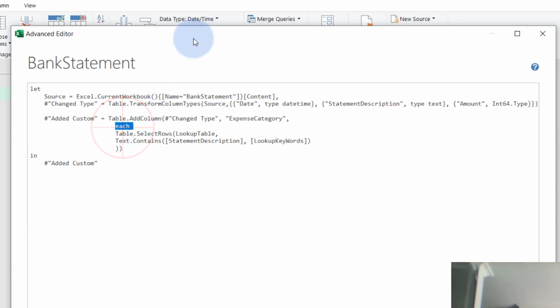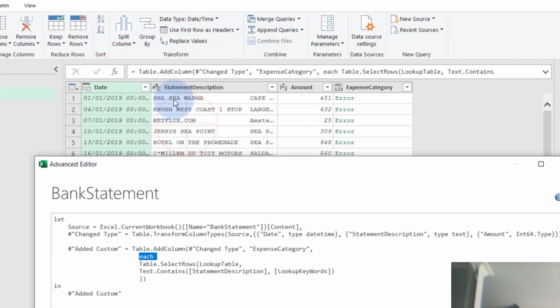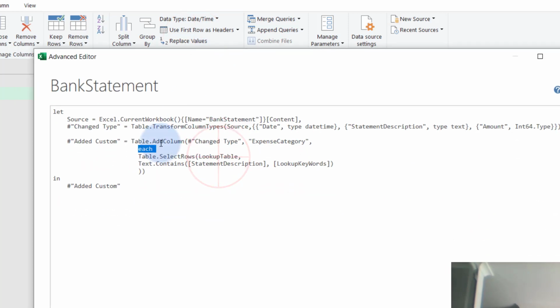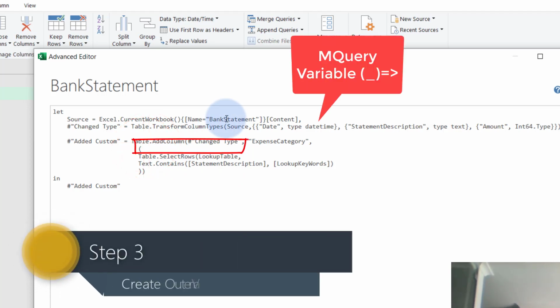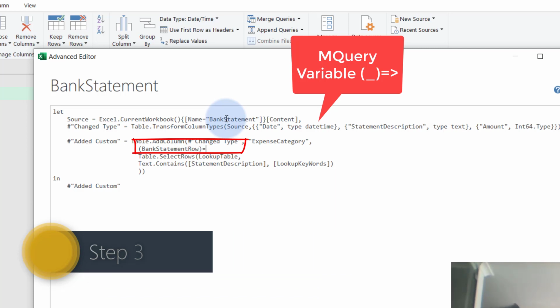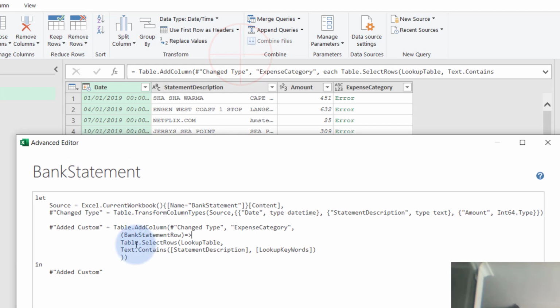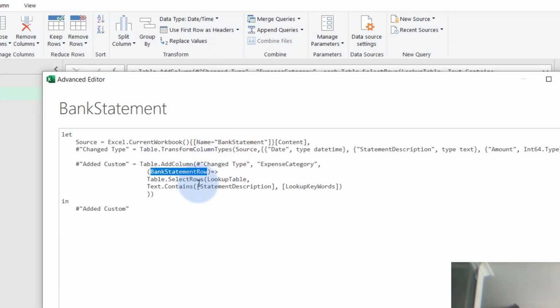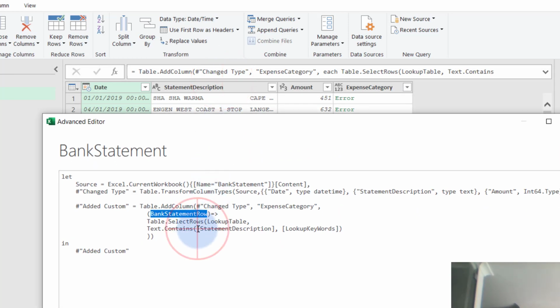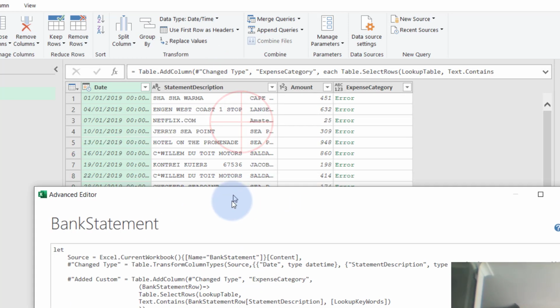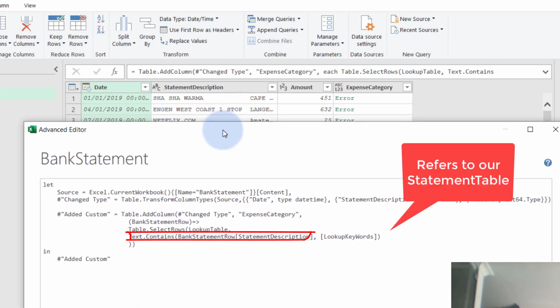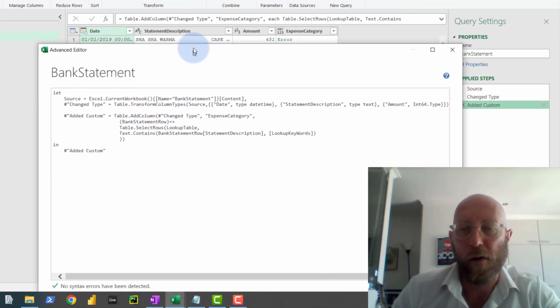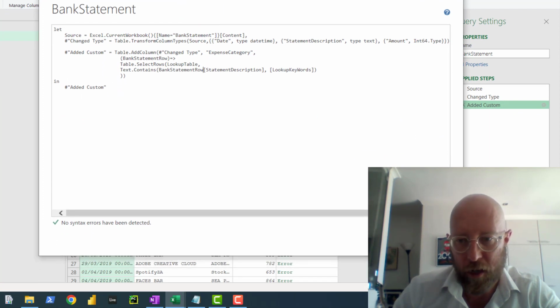Okay, so each. What does this each mean? This each means we're iterating through each row in this table. But this is sugar syntax, so I'm actually going to use a variable. I'm going to say this is the bank statement row. Excellent. So now we have each bank statement row. I'm looking for the statement description, so I just want to put that in front there because that's the context of the statement description. That's excellent.